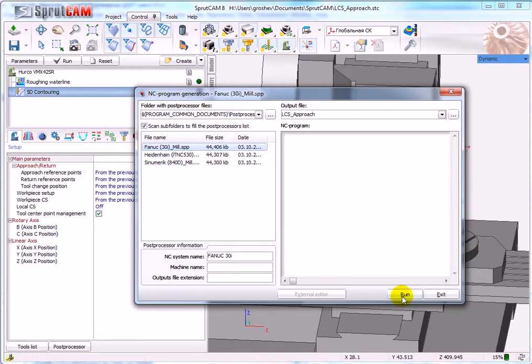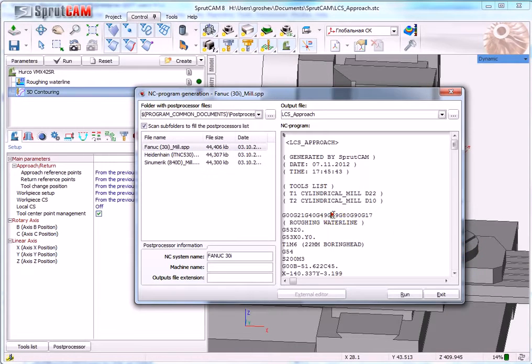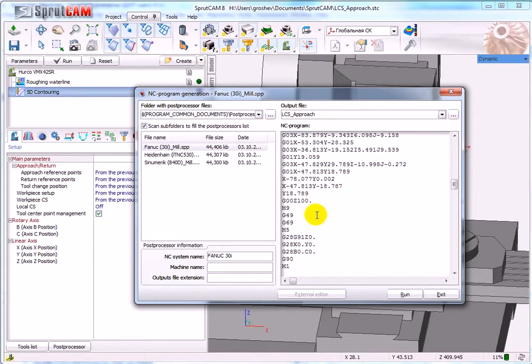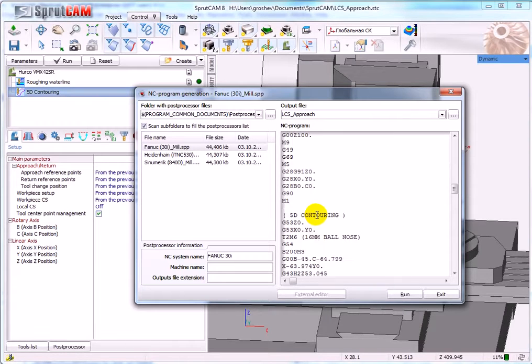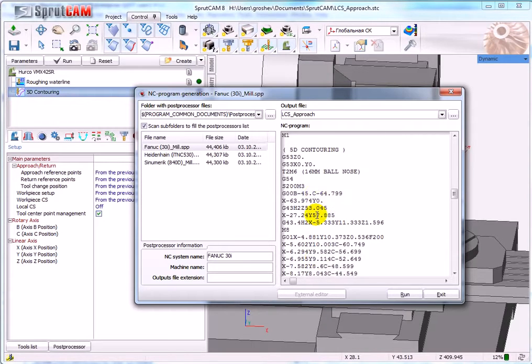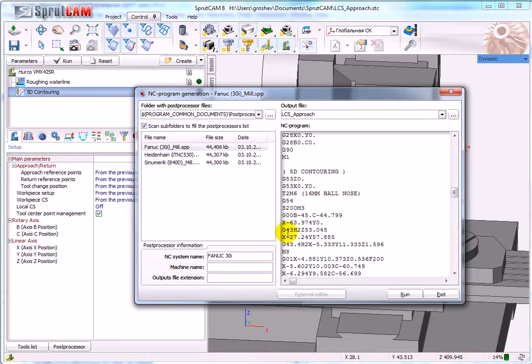Well, how does it look in the program? I define the same postprocessor. It's the first operation and the second operation. It uses this tool center point management, G43.4.